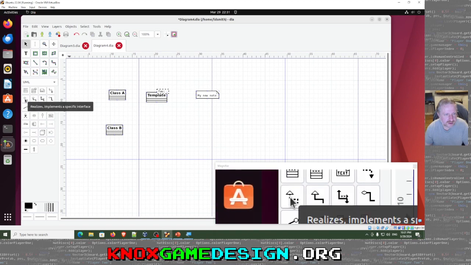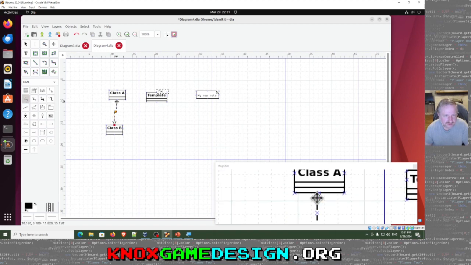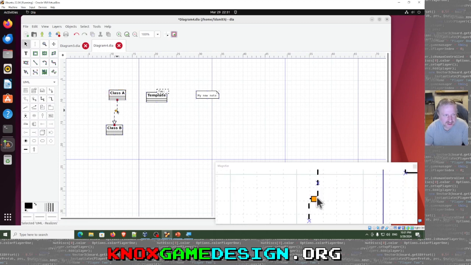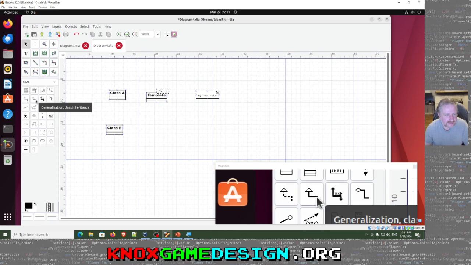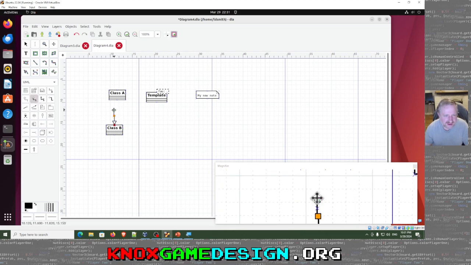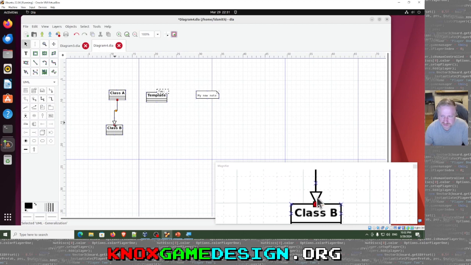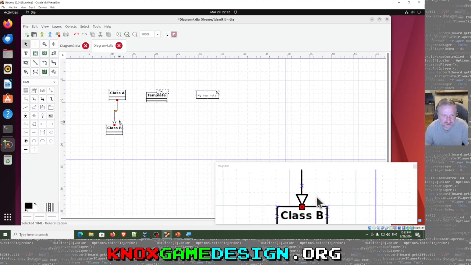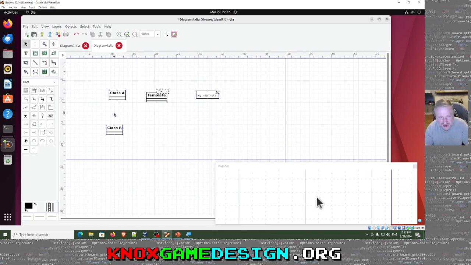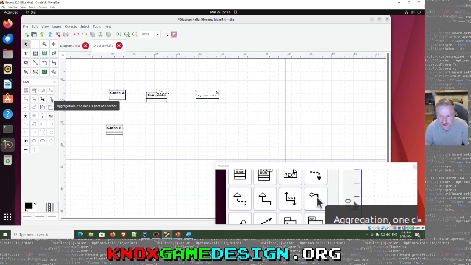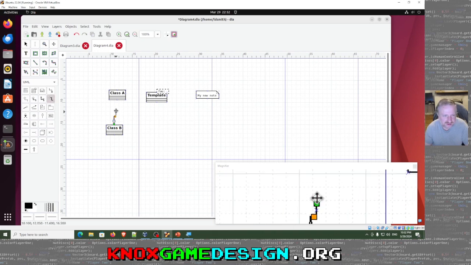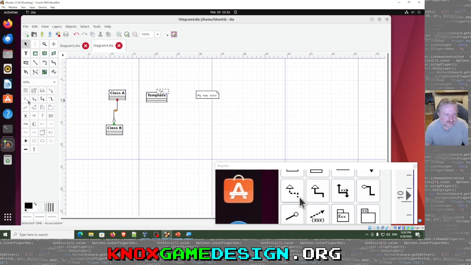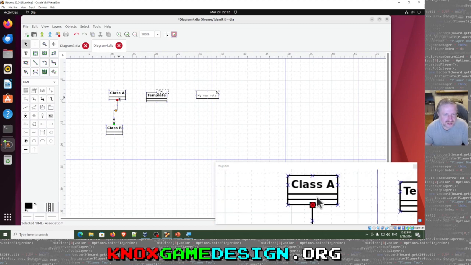We have a realizes, one class realizes, and I really haven't ever used realizes before, but if you need that, it looks like that. Generalization. I think this is kind of like an is-a relationship. I know this has changed over time, I believe. There used to be like a half semicircle. There is an is-a and a has-a. So I think has-a is kind of like an aggregation. So if you have an aggregation, it's like this. So class A is composed of, you might have multiple.